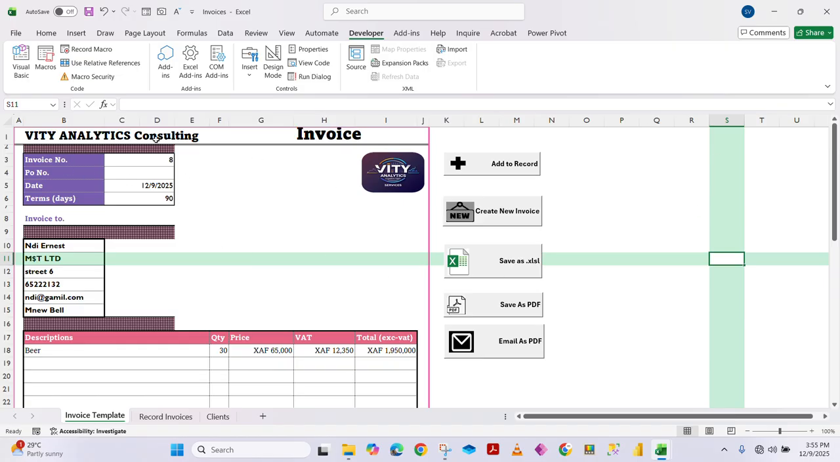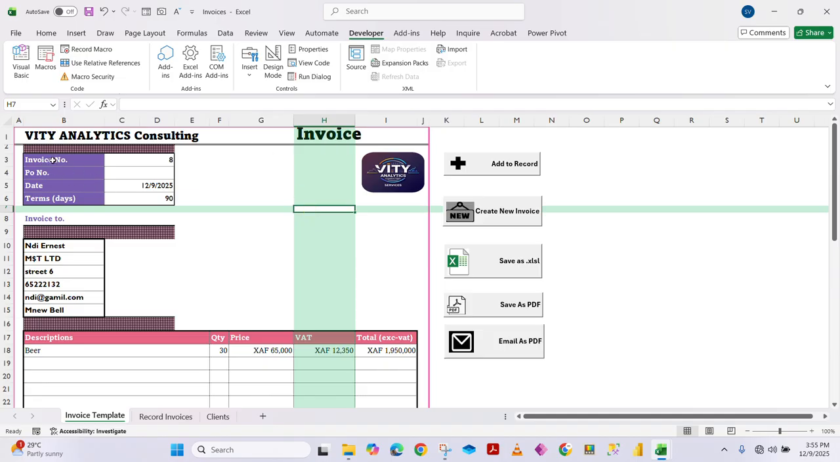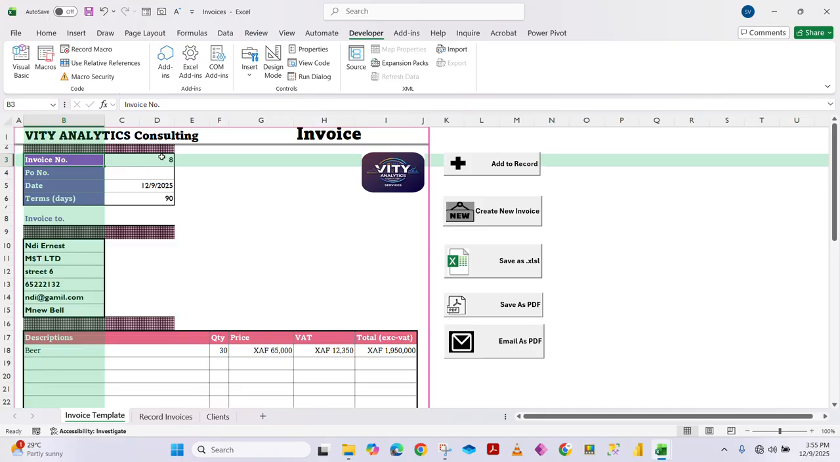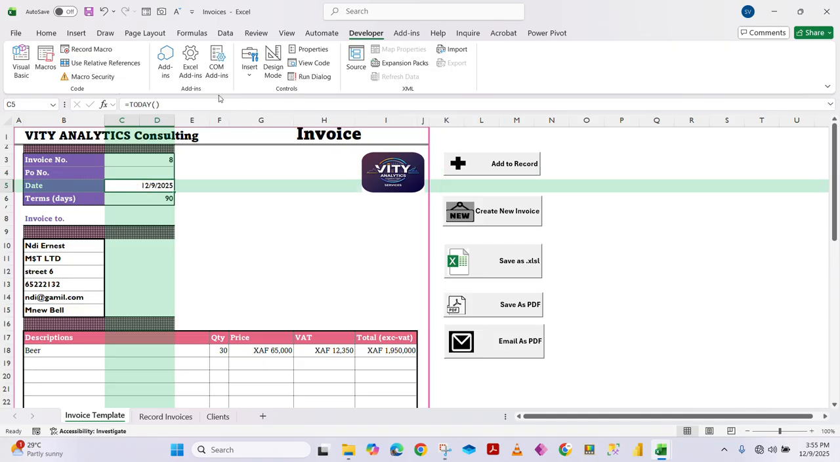Okay, so in the template, this is where your company name is going to go, and then here we have our invoice number, and here we have our purchase order number. Here will be today's date, which implies that today, December 9, 2025. Tomorrow it is going to change to December 10th.